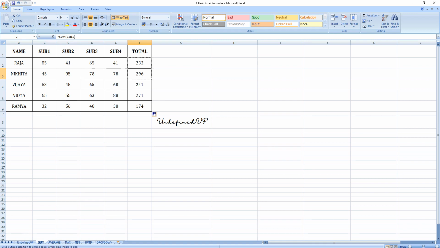So even I'll drag it upwards. You can see it was 232 when I dragged it. It is now 232 only, right? So we learned 2 methods to add. First one using the function, the second one without using the function, right?